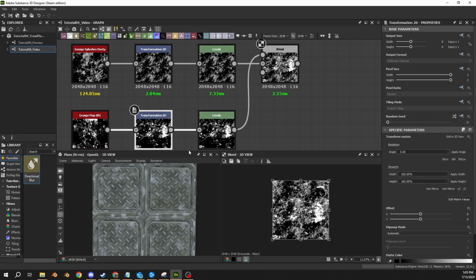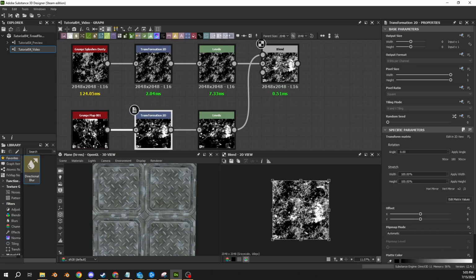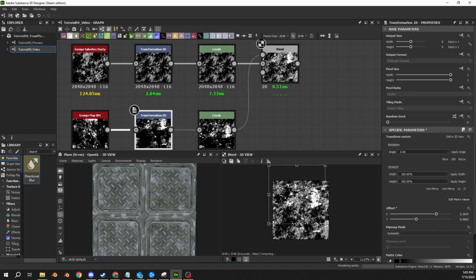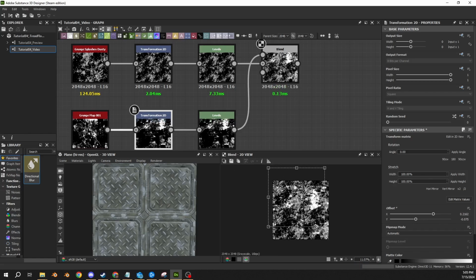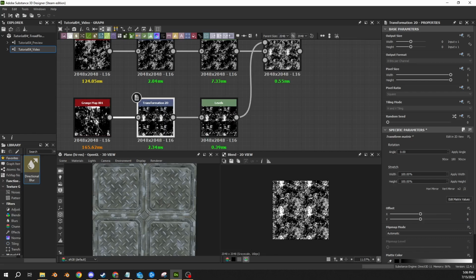And the reason why I rotated this guy, if I hide this, is because I didn't want it to be so top heavy, so I just rotated it to get some more variation. And actually, I'm going to just move it around a little bit, like that. Actually, let's do this. Let's do the divide.